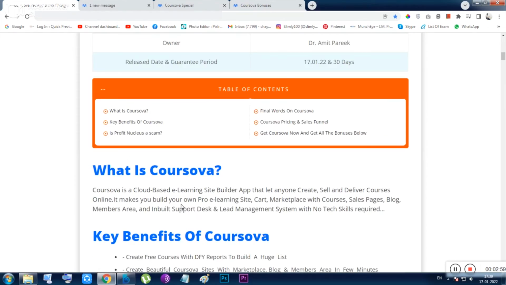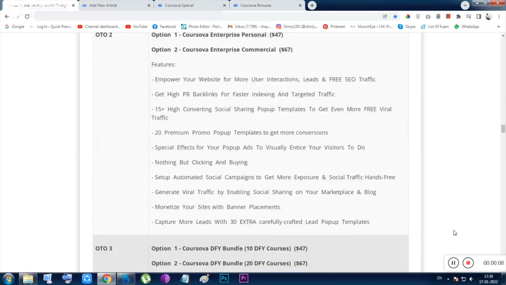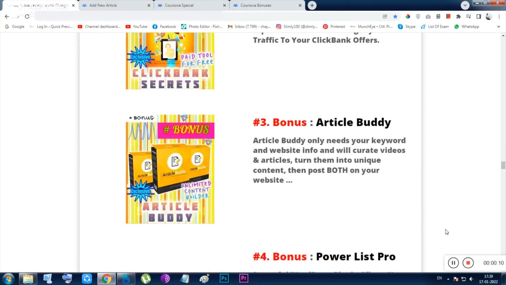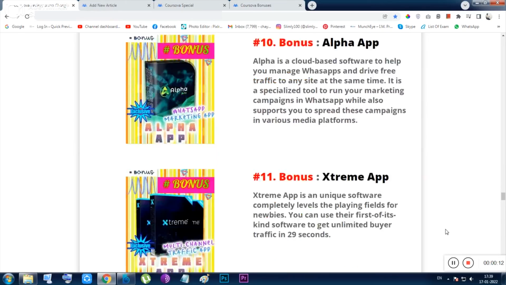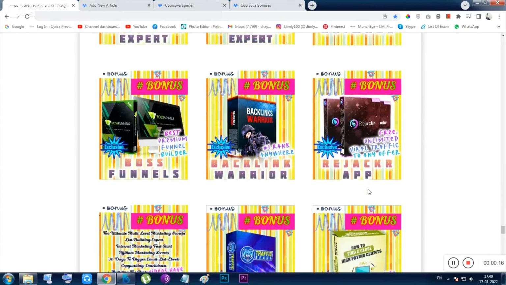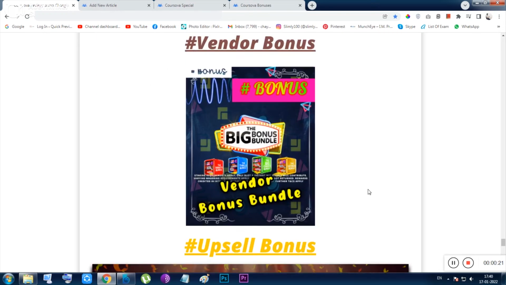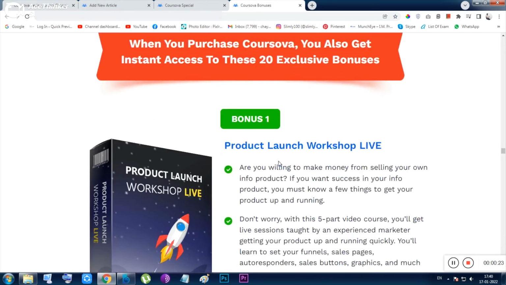And now let me show you the bonuses. So now bonuses means, let me show you that these are the bonuses. Now you're watching on the screen, so these all bonuses will be given to you instantly with this tool, totally in an automatic way. From every field I have tried to give you the bonus, and I don't think anyone is giving you this kind of bonuses. And there are some vendor bonus also. So these are the vendor bonus.